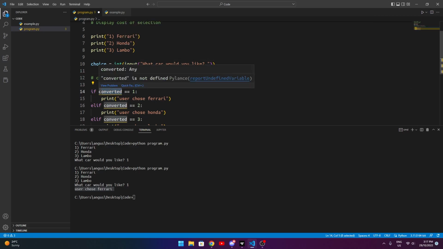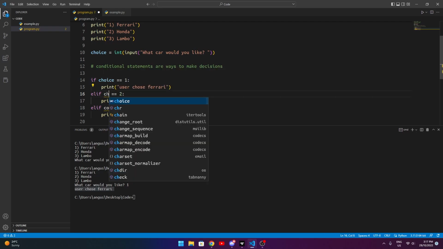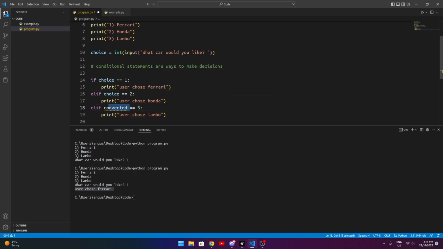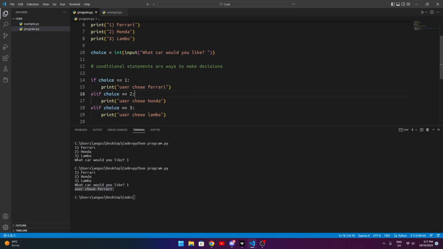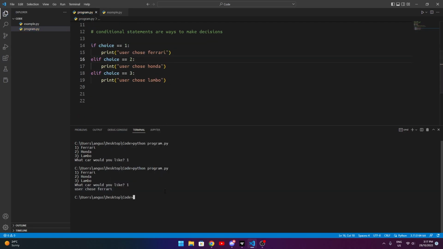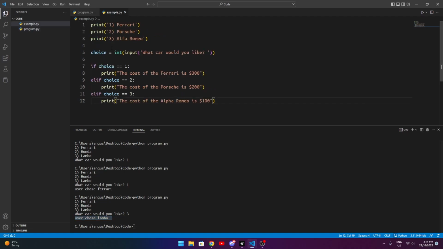So now we can go back to our original code, which was just checking if the choice was equal to a certain number. Perfect. So now running our code again, for the last time, let's choose the Lambo, and you can see user chose Lambo. So yeah, we've got essentially the same functionality as was shown in the example. We've sort of worked it through and got it working. And I'll show you the example code. It's exactly the same thing as what we've just done, just with dollar values. So that's how we do it.